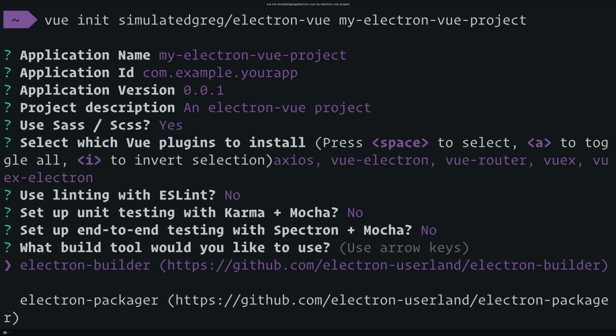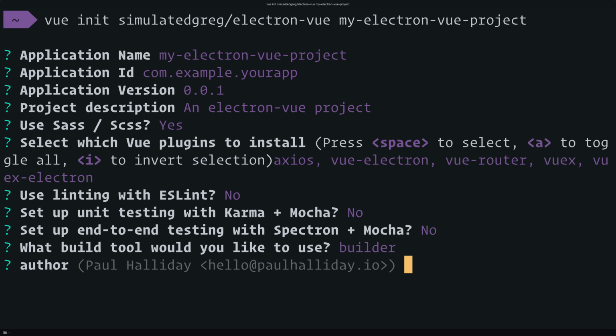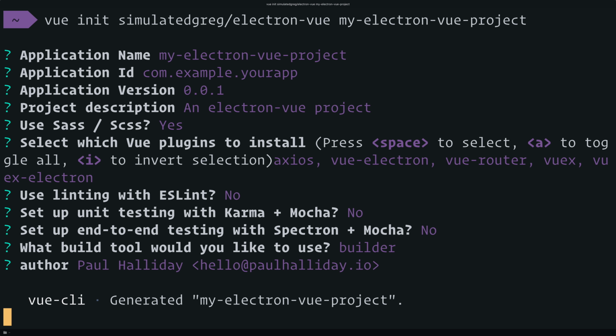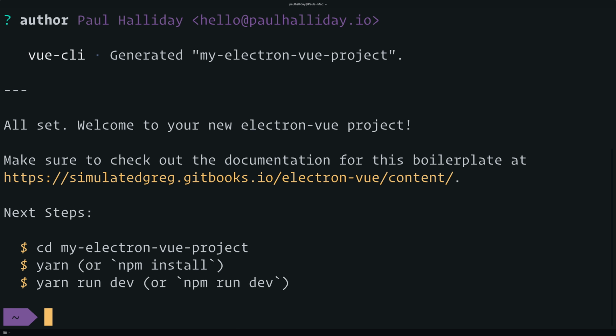When it comes to the build tool, we have two different options. We can either use Electron Builder or Electron Packager. Electron Builder tends to be the better option. It's more supported, it has more commits, and overall it just seems to be the better package. However, you can use Electron Packager if you wish. Simply select with the arrow keys, but we'll be using Electron Builder, so let's hit enter. The author, you can just keep as yourself, and as you can see, the Vue CLI has generated our project.